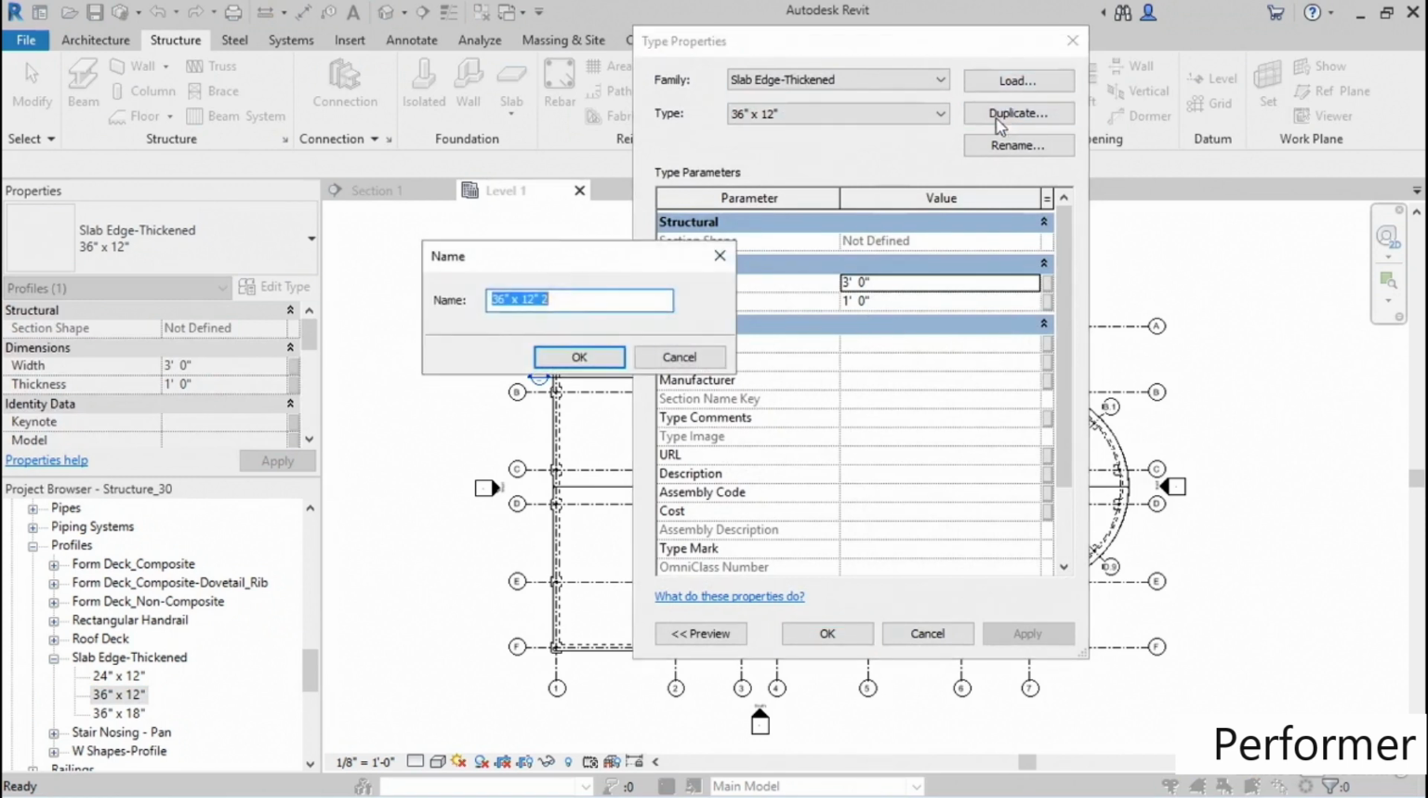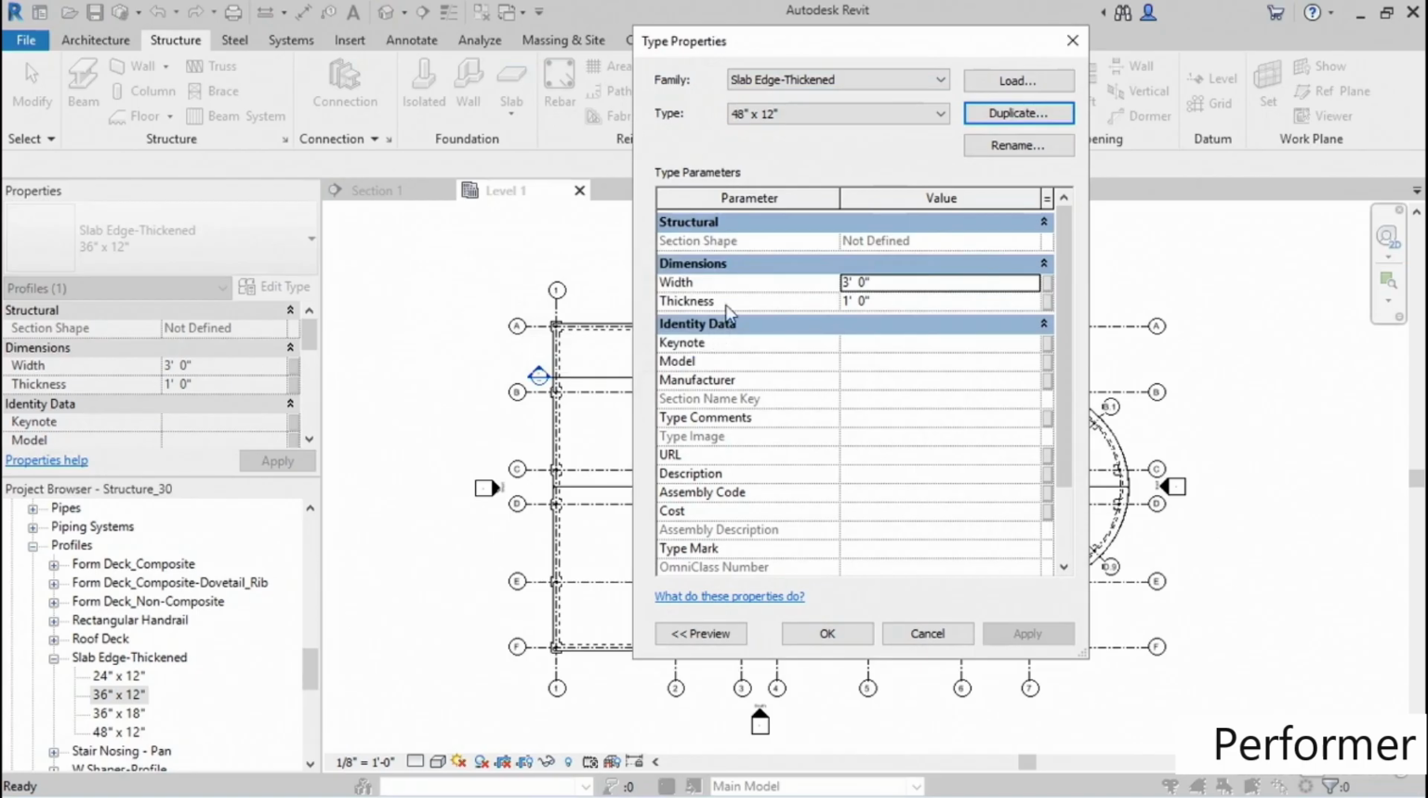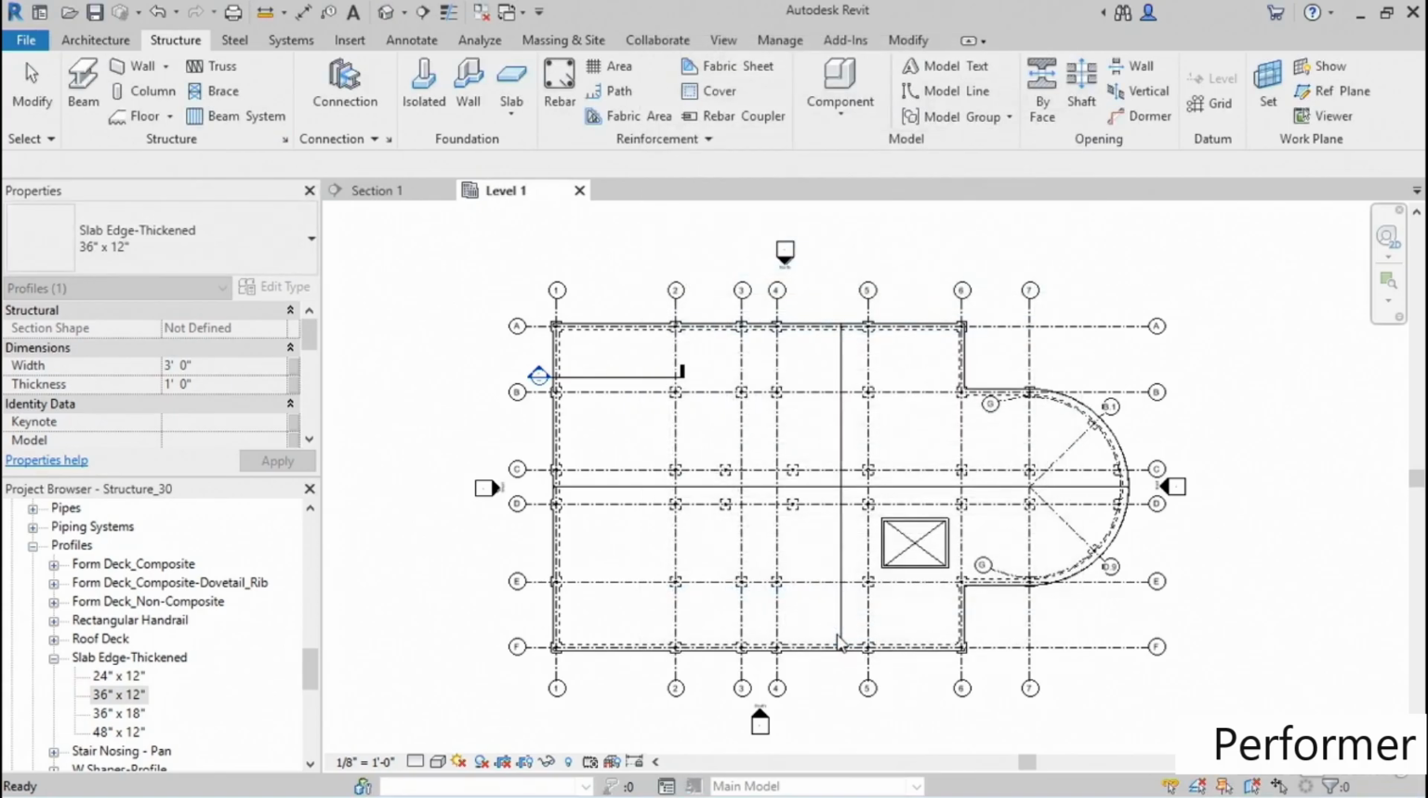Click Duplicate. Call it 48 by 12, whatever we want. Get rid of that number 2. Click OK. Now the width can be 4 feet. That's it. It's that easy. You're not just stuck with one slab edge. Click OK. Now there's several of them.